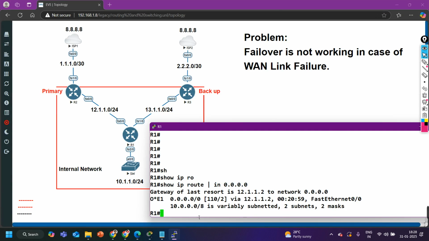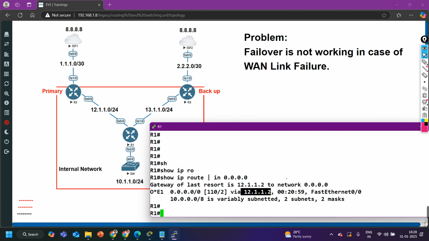So you can see there is one default route 0.0.0.0/0, and from where is this default route coming? This default route is coming through OSPF routing protocol, and this is an external prefix with metric type E1, and next hop IP address is 12.1.1.2. So I am getting the default route from router number 2, the primary router, in the routing table. That is fine, but in the database there should be 2 default routes.